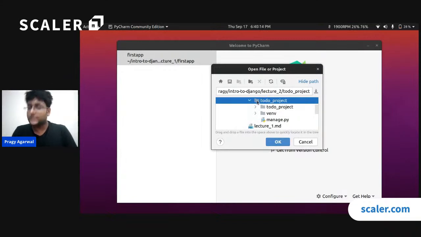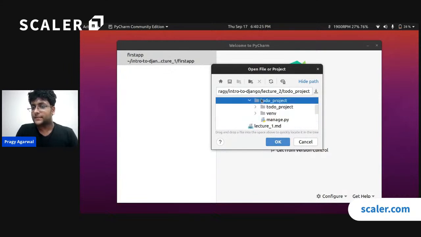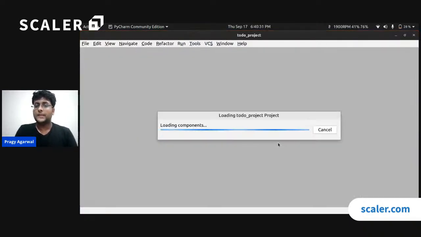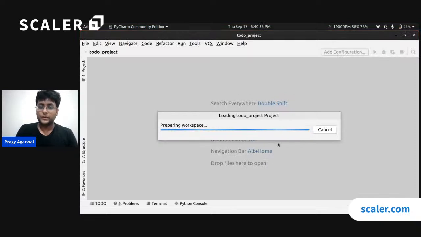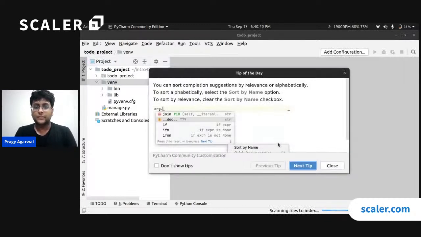Right? So you will see inside to-do project, there's also a to-do project. But the directory that we are going to select is the directory which will have this manage.py. Right? This manage.py is not inside this folder. This manage.py is inside this folder. So this is the folder that we are going to select. All right. So we click OK over here, and PyCharm will load this project for us. So it will take some time. It will do some indexing and stuff. It will prepare the workspace for us. And after some time, things will be ready.